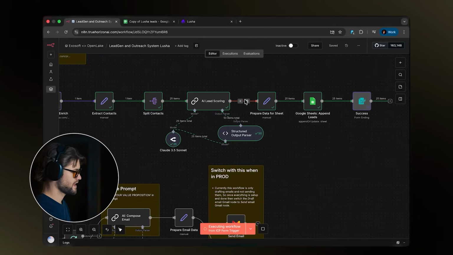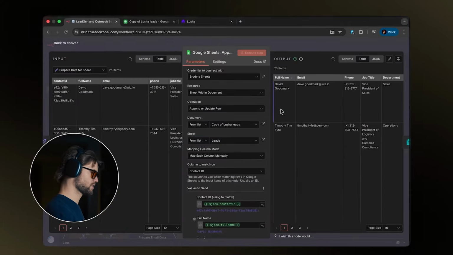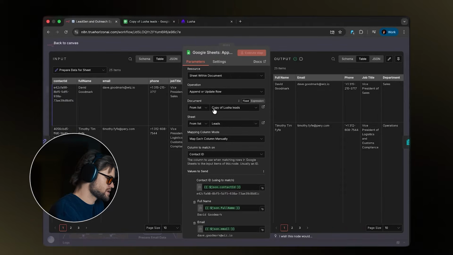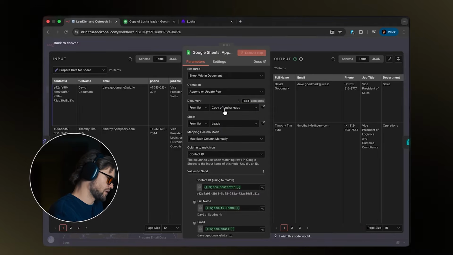So now we take the output of all of these 25 items now that they are scored, and then we have prepare data for sheet. This will essentially just take everything that we got and then format it so it's being mapped to our Google Sheet. And then in our Google Sheet node here, you will want to hook this up with your credentials. This will be sheet within document, and then under document, you will have to change it from Lusha leads, which is what it will be when you download this, to whatever copy you make of the Google Sheet that we give you. And then from list, it will be leads.